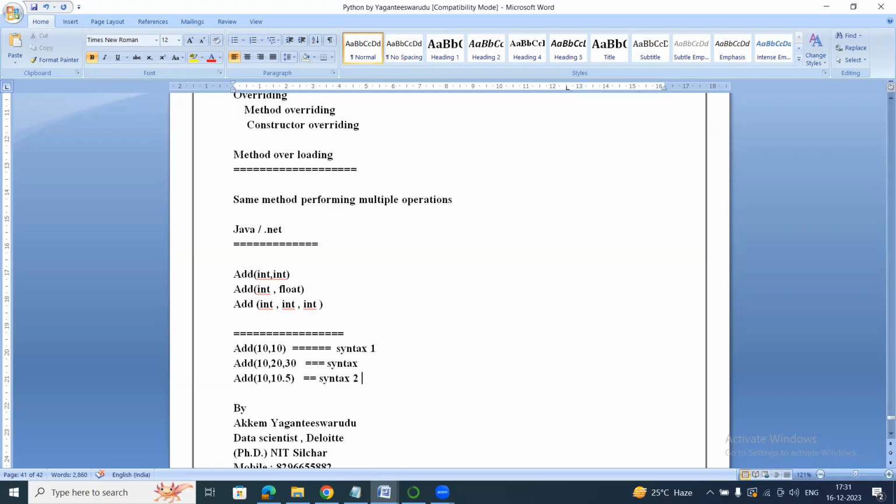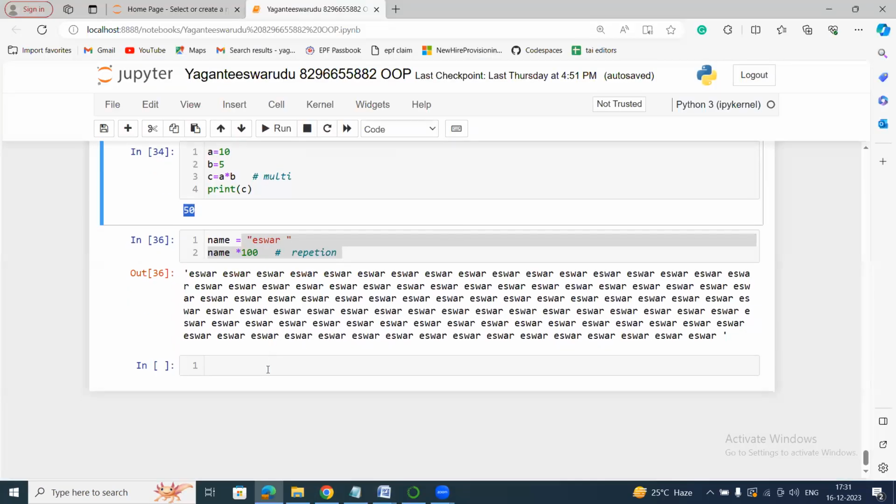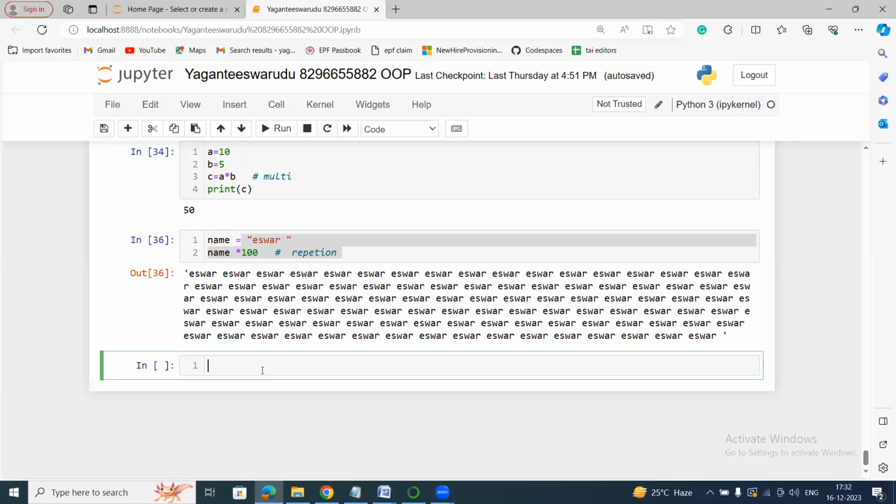But in Python, if I write the same method to perform multiple operations, you will definitely get an error. First we'll see this concept, and then how to achieve method overloading in Python. I will take 5 or 10 more minutes so that we can finish polymorphism. The only pending thing will be abstraction, which we can see in the next session.